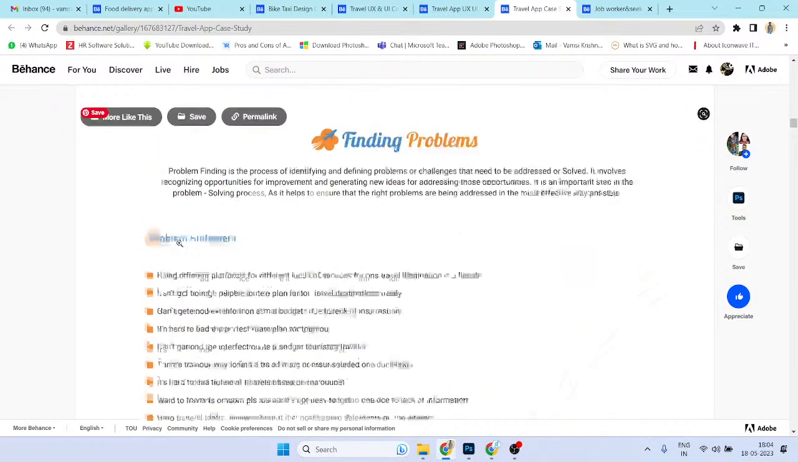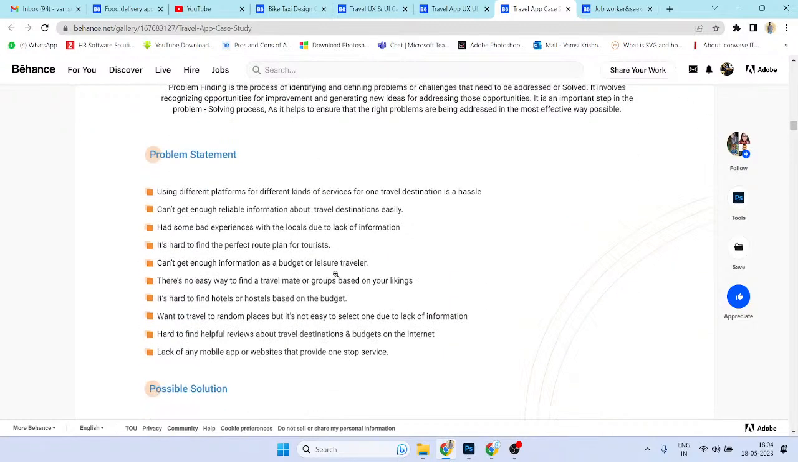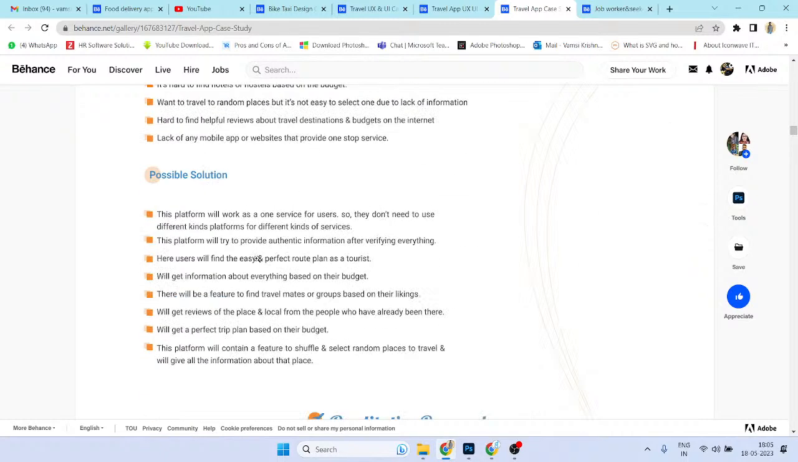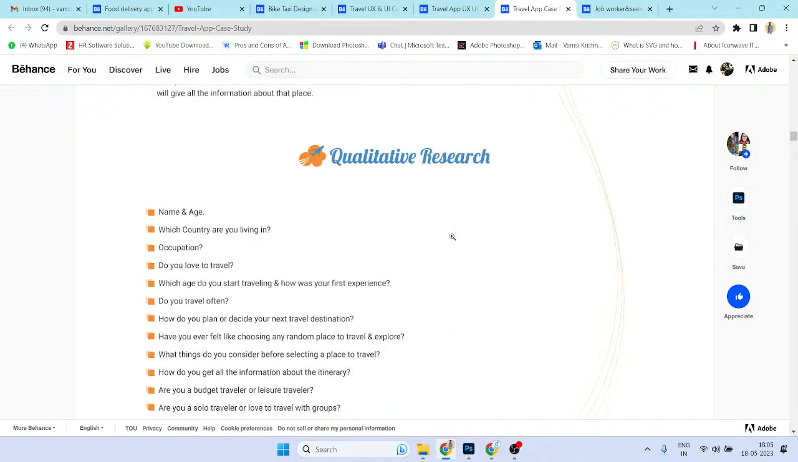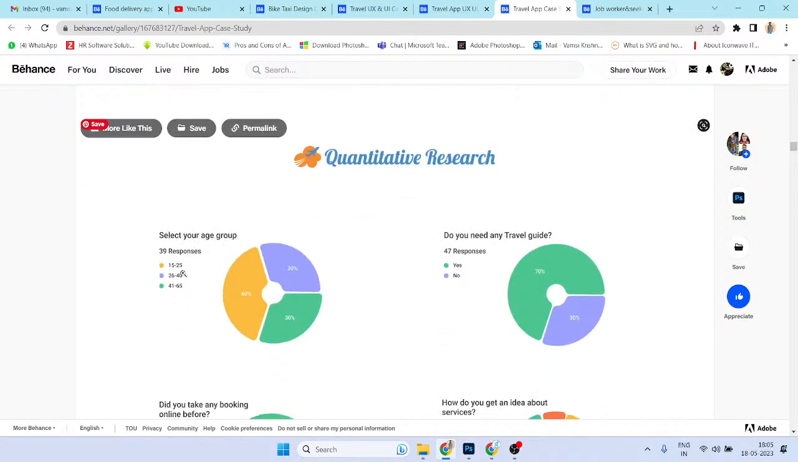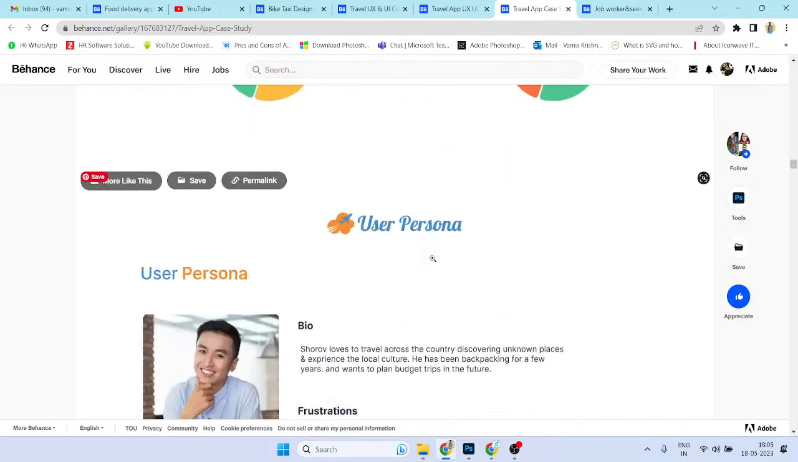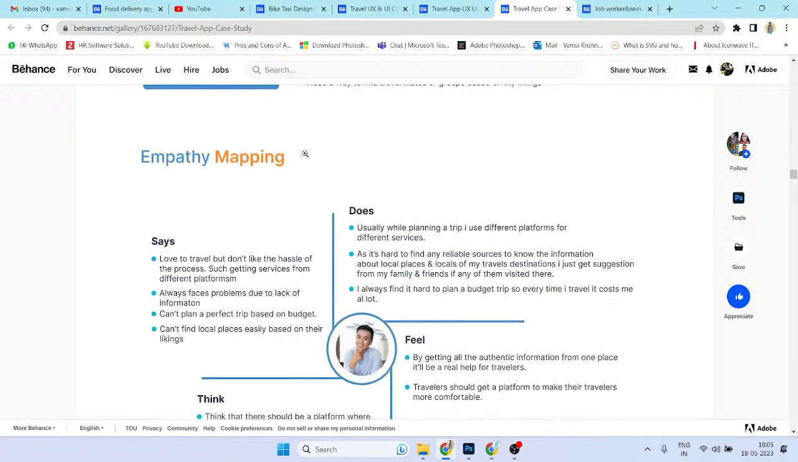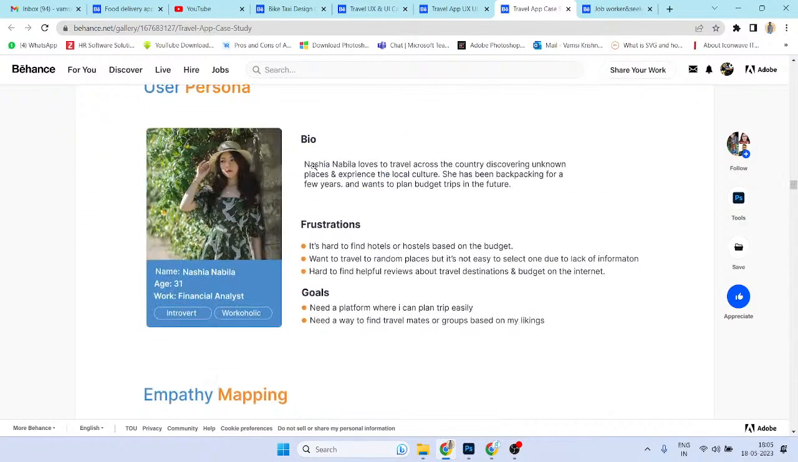And finding the problem, the problem statement is very clear here, and possible solutions are also very clear here. Okay, how he is facing issues due to lack of information, it is hard to find the perfect route plans for tourists, and here users will find an easy and perfect route plan as a tourist, and some will get a perfect trip plan based on their budget. So qualitative research, name, age and everything. Quantitative research, select your age group, responses. This one, user personas. For everyone they have to show their personas.